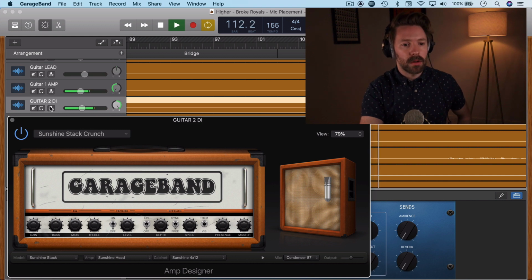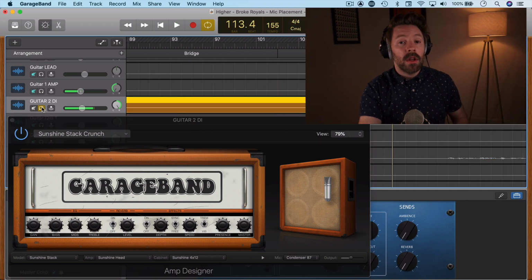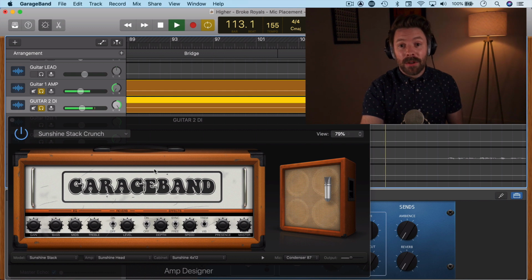Just a quick note. This amp right here was an actual Orange amp in a studio. This right here is a DI into the GarageBand amp.